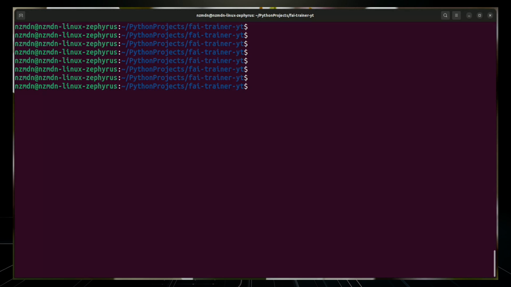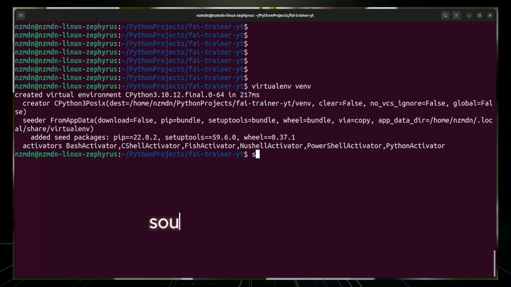First things first, let's set up a virtual environment. Creating a virtual environment helps you manage dependencies and avoid conflicts between different projects. Open up your terminal and run the following command. Then activate the virtual environment.